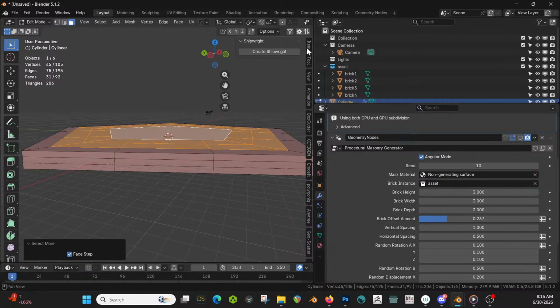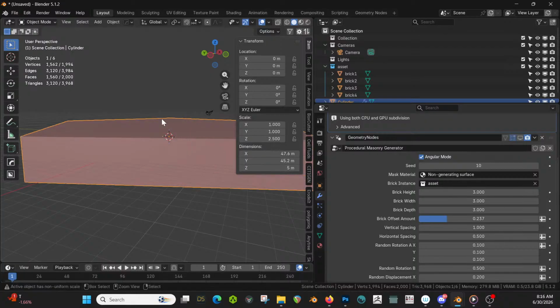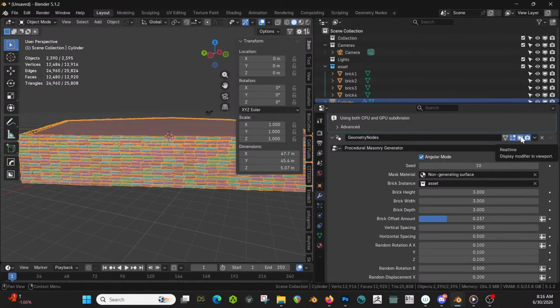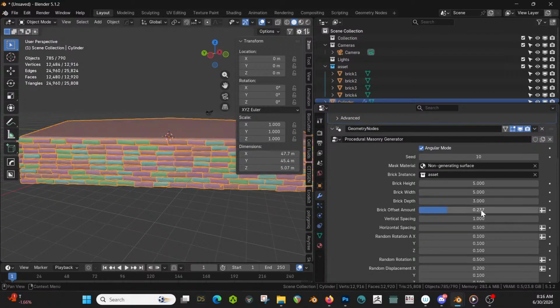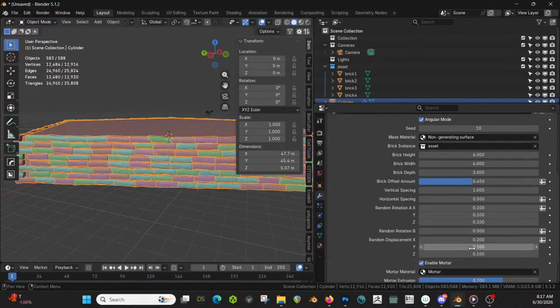How tall is this thing? So I've got an idea what I did. Only 2 meters tall. So we want to make it at least 5 meters tall. Yeah. Okay. Maybe now we can go slightly bigger bricks too. 5, 6. 6 feels good. Offset amount 0.45. Cool.